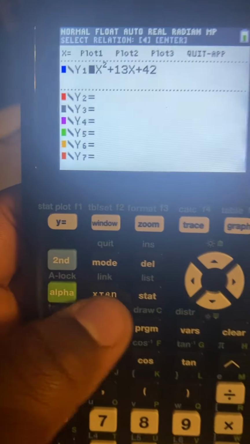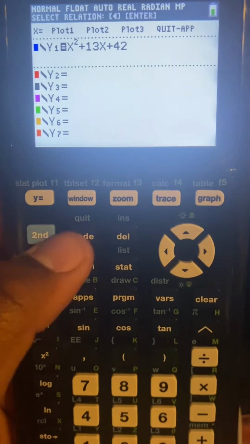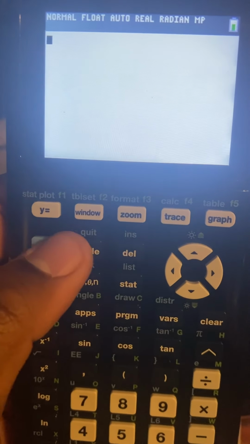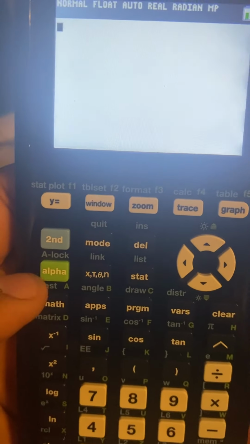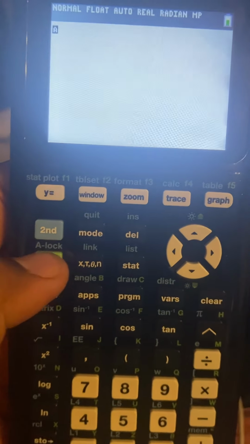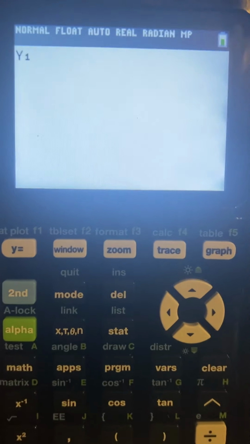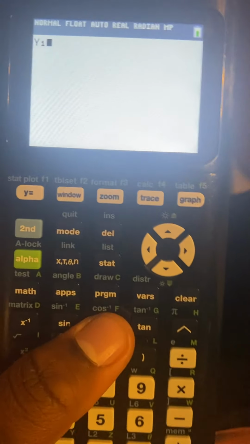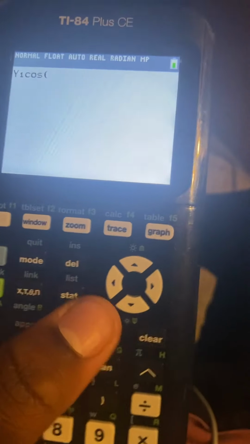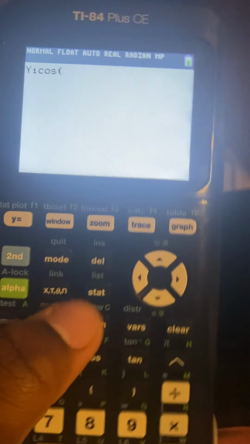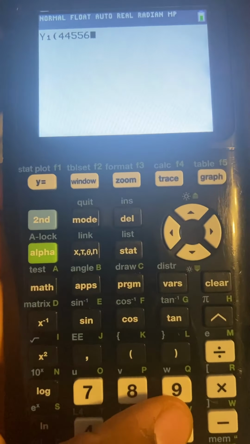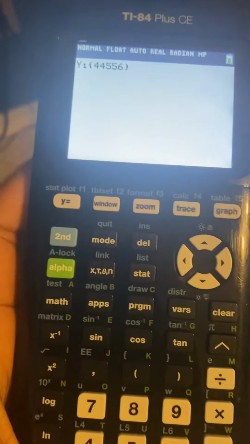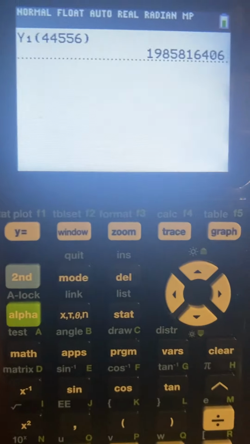All right, so now we go to quit. Just do second mode for quit. That'll help you a lot. And so alpha trace Y1, and then we type in parentheses, and then any X value, put it in there, and then you get the Y.